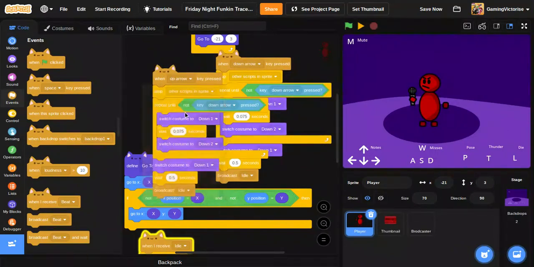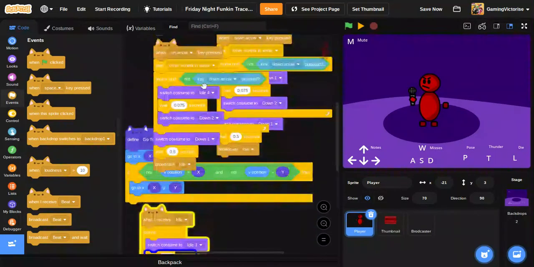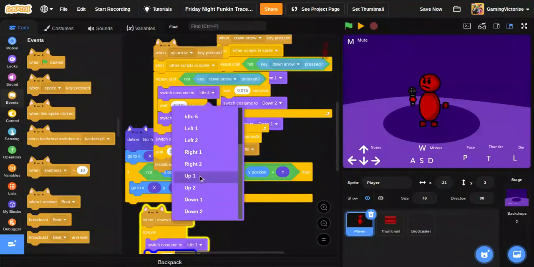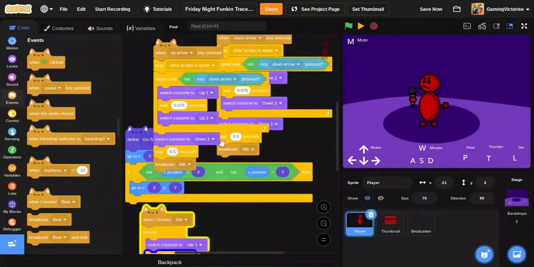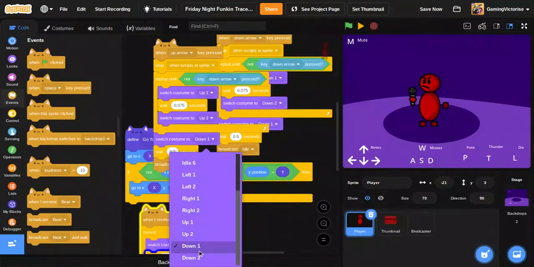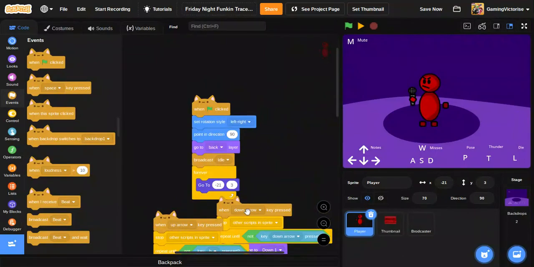Alright, so we're just gonna duplicate it and change it to up arrow, not idle 4. Up arrow, up 1, up 2, up 1. Key up arrow press, like that.